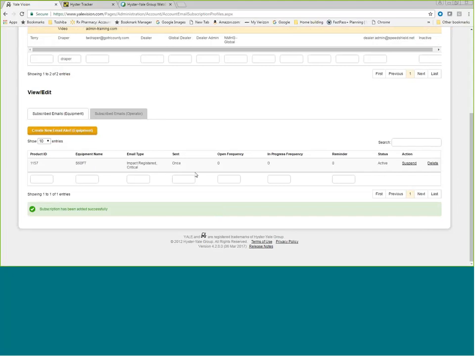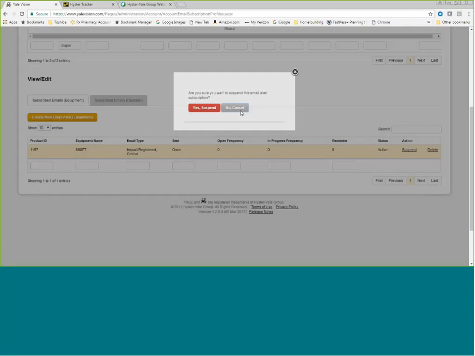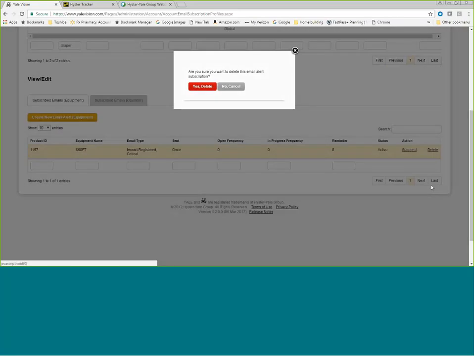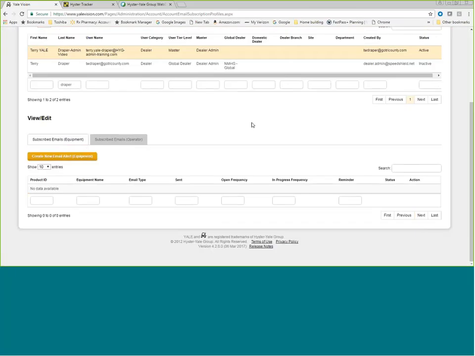Now you see the email that you just did. Don't worry if you made a mistake or you want to suspend it. You can click the suspend action. It'll actually suspend the subscription, or you can select the delete, confirm the delete, and then the email subscription is deleted.